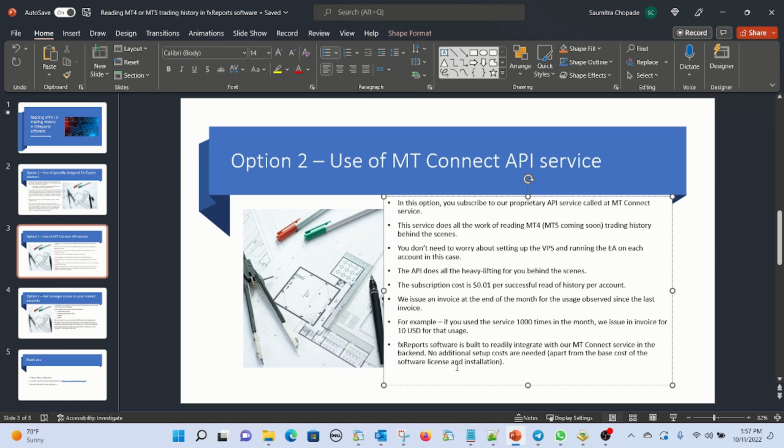FX report software is built to readily integrate with this service. So once you buy the software, you don't need to do anything extra to integrate it. However, this service is also available as an independent API service. So if you want to use it for some other projects, you can do that as well.